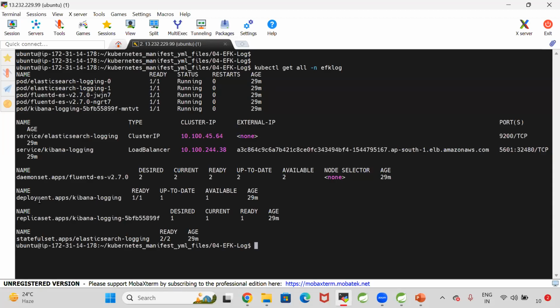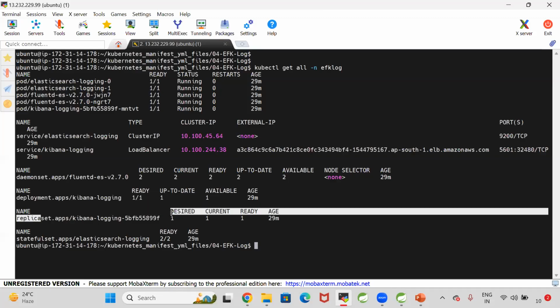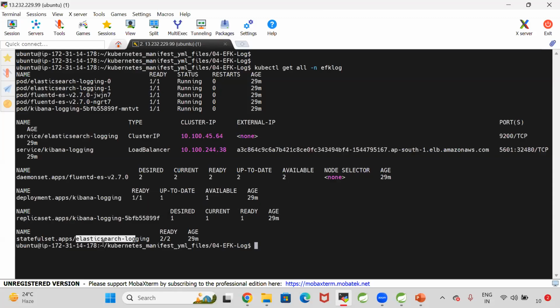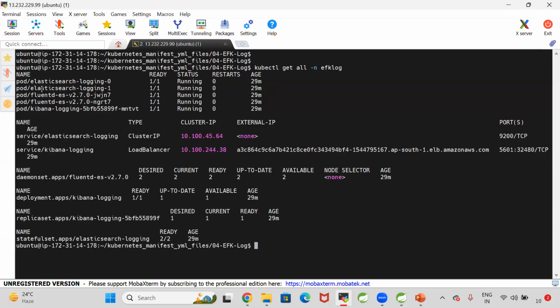Kibana is a web application. Whenever you create a deployment, it will internally use a replica set. And Elasticsearch is created as a stateful set because it has to remember the data. So that's why we are making it a stateful container by using stateful set. You can check what components are created by using the kubectl get all -n EFK log command. Under that namespace, you can see everything that was created.